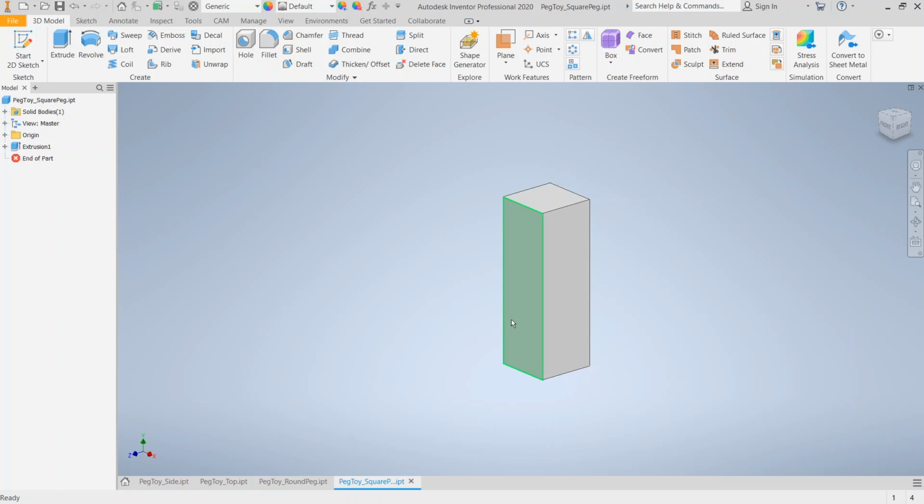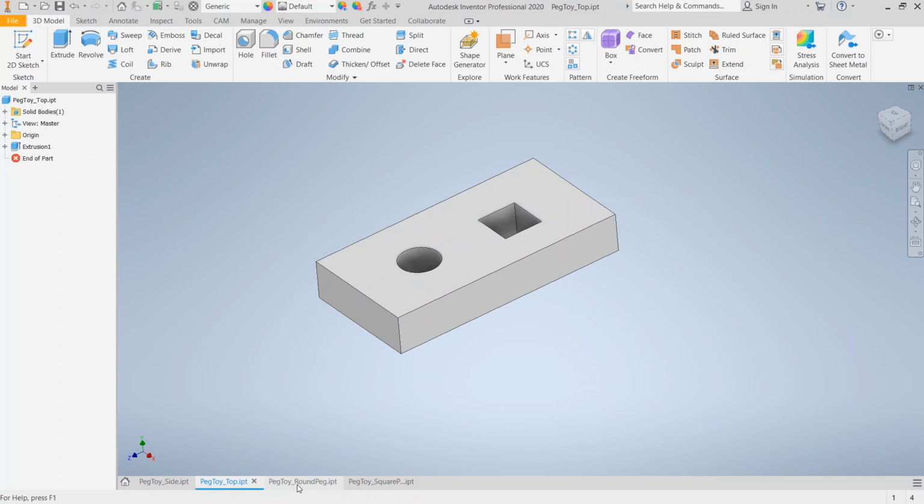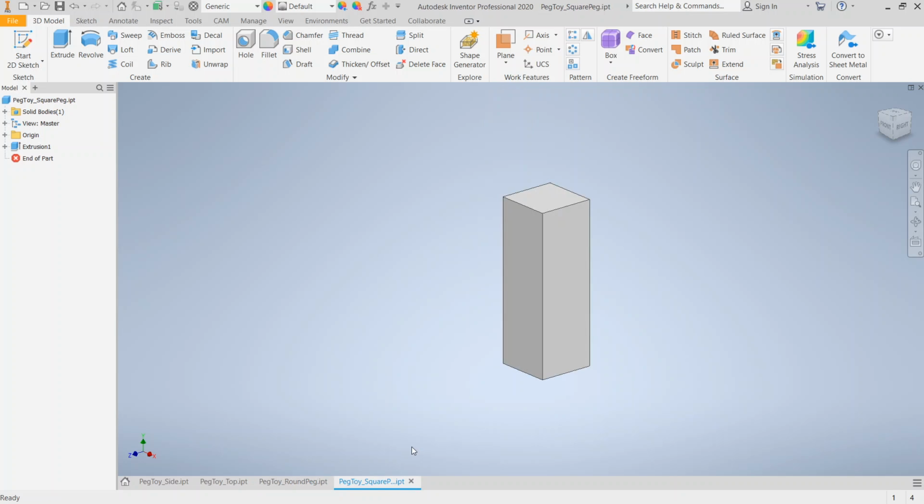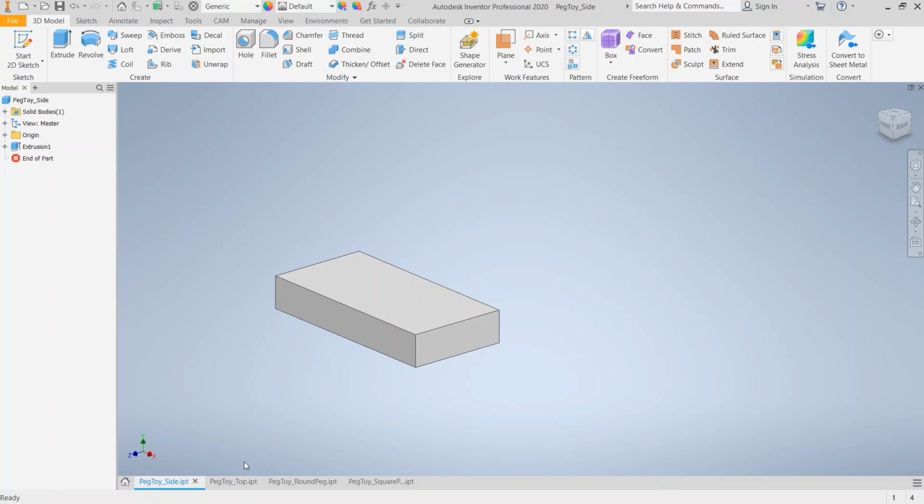All right, so now comes the point. We have our parts all made. We have our side, we have our top, we have our round peg, and we have our square peg. Notice I only made one side. That's because you can use the same part many times in an assembly. All right. Okay, so now we're going to go ahead and make our assembly.